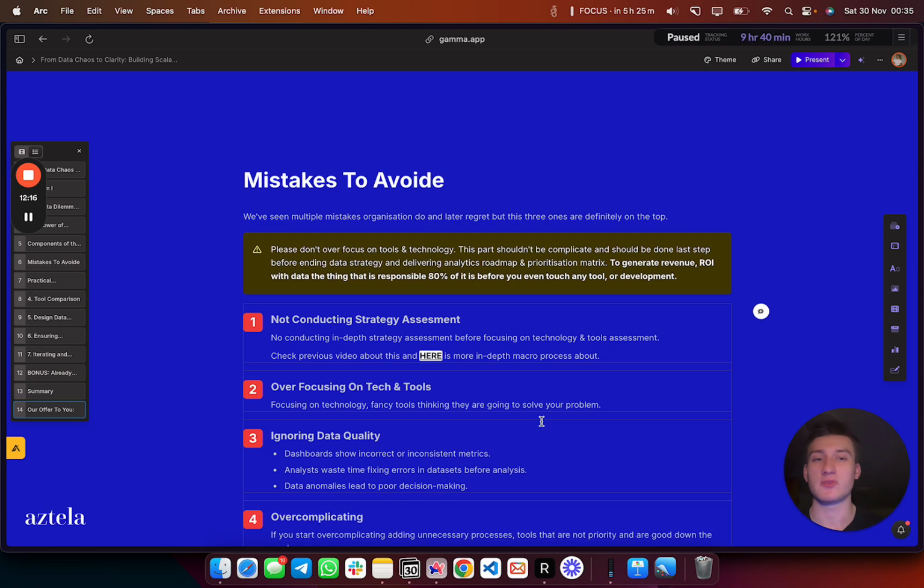The next one: mistakes to avoid. Now, here are things you need to be aware of to achieve ROI with data analytics. Everything is strategy, right? Don't over-focus on tools and technology. Don't just jump in and think, I'm going to buy this, I'm going to buy that. No, you can fail if you do that.